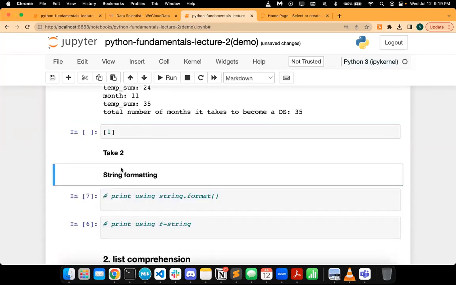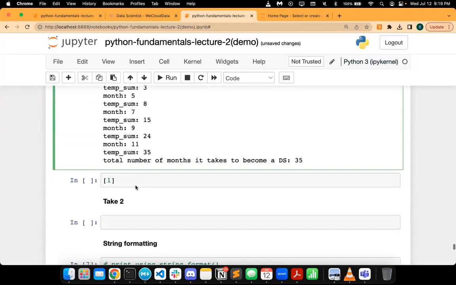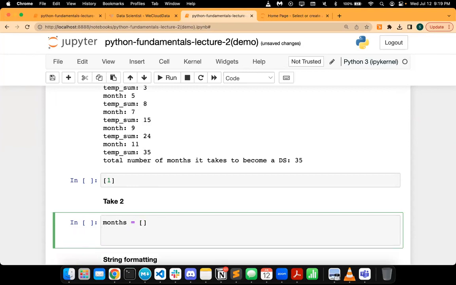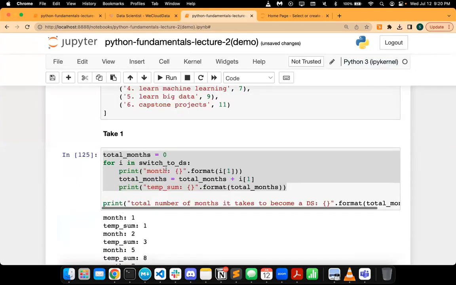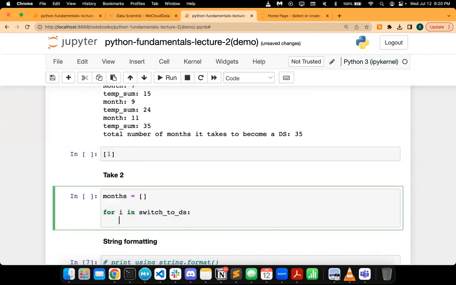Another way to do this, let's try it again. I'm going to move faster this time. Let's say instead of calculating the value on the fly, let's just put everything into a container. Let's say months equals an empty list. And let's iterate through this list. And then we just do months dot append i index 1.